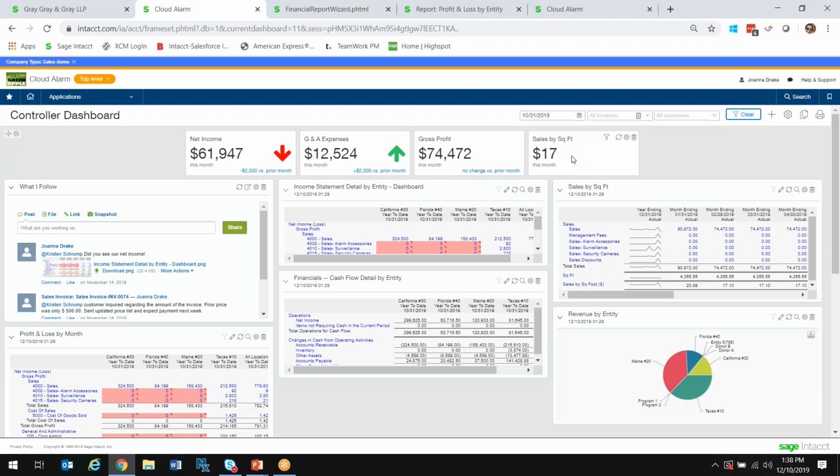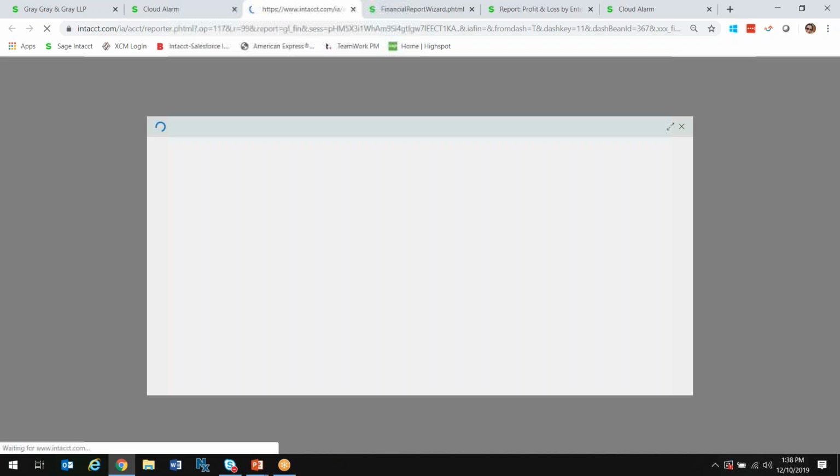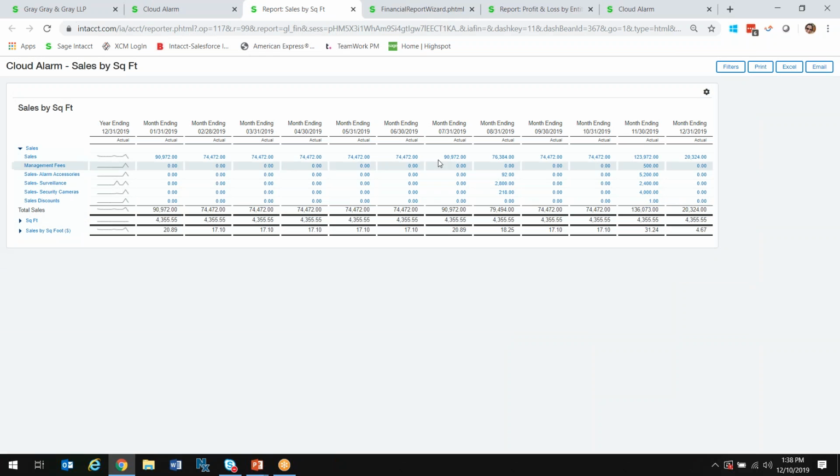I easily took that number from my statistical account, divided it into my sales, and I'm able to get a sales by square foot from all of my months within this financial report. I also added a timeline here so I can see how the trend line, how it looks over time.